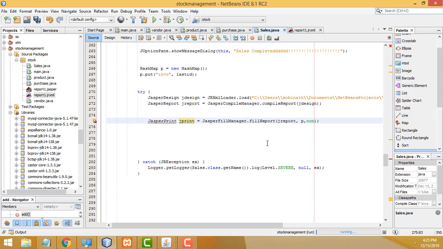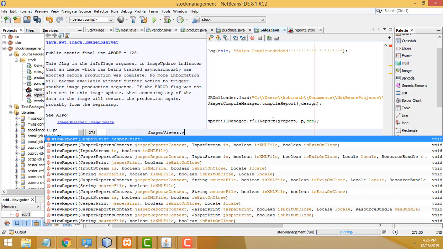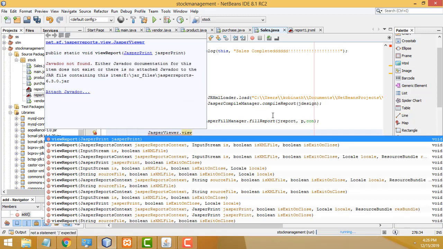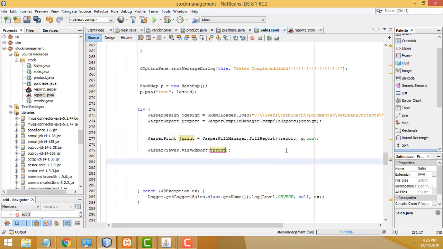Okay. After that, here we have to add the JasperPrint. Right. After that you have to write JasperViewer dot viewReport. Here you have to write this JPrint. Control C to copy, Control V to paste it. Right. That's the thing you have to do. Now let's check whether it's working fine. Very simple, right?